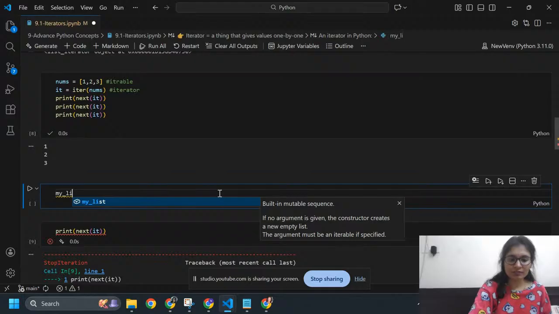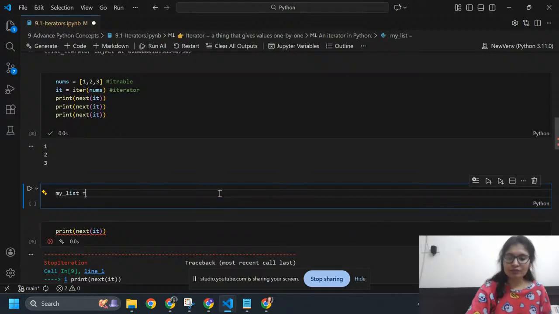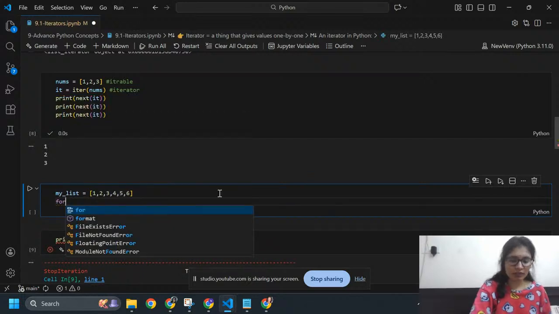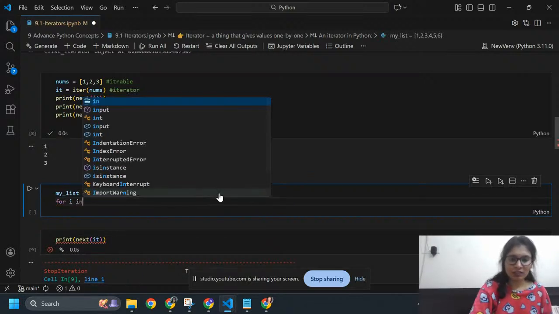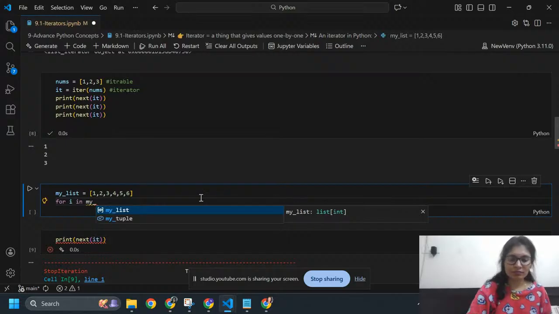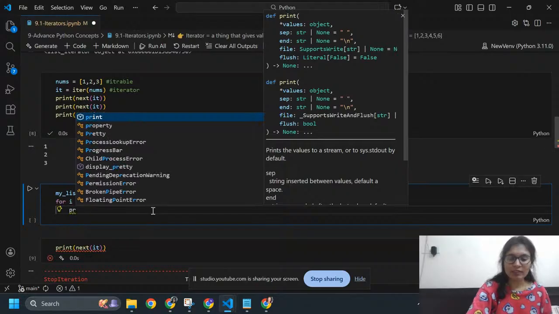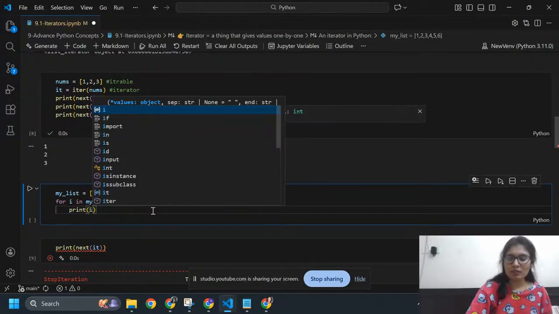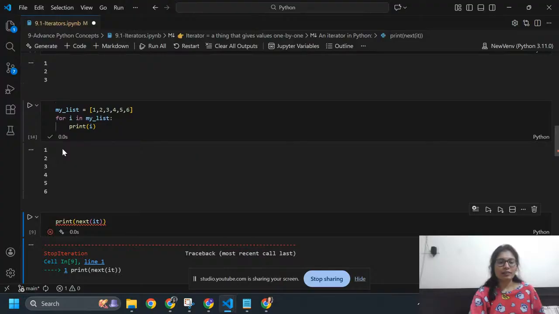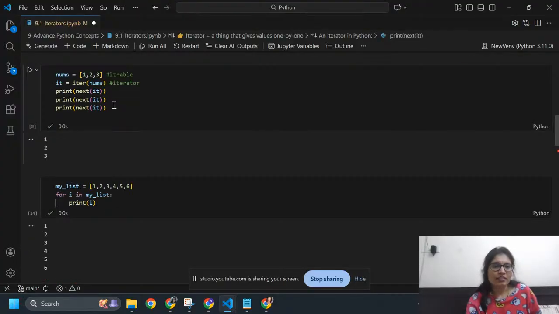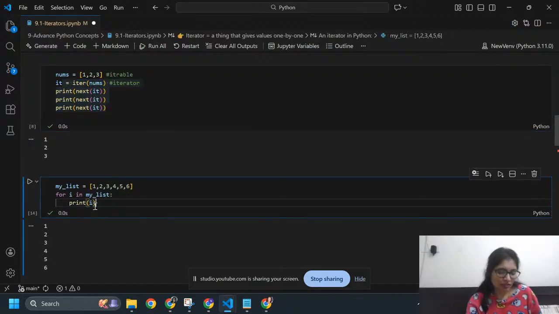But we can use it like this also. My list is equal to 1, 2, 3, 4, 5, 6. I can also use a loop: for i in my_list, then it will print i. So what is inside my i? It will give you the elements one by one: 1, 2, 3, 4, 5, 6. So you can write like this or like this.